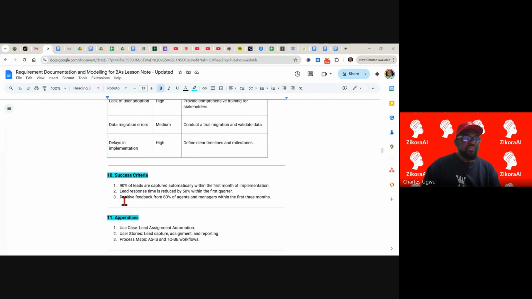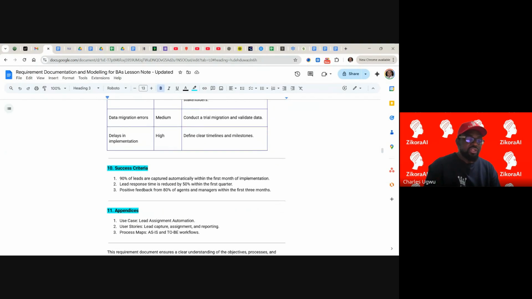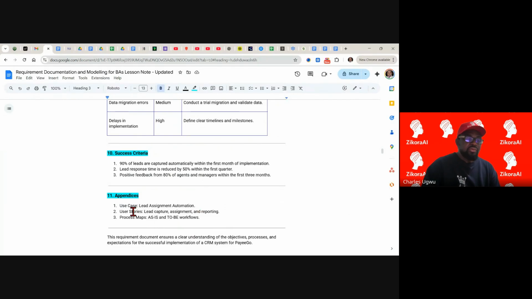We must equally have positive feedback from around 80% of agents and managers within the first 3 months as well. And that is our success criteria. And if you come down again, you see we have the appendix. You attach all this you've done: the use case, lead automation, user stories, and other things that need to be attached. As we are progressing, we're going to be generating more documents, like the process map.